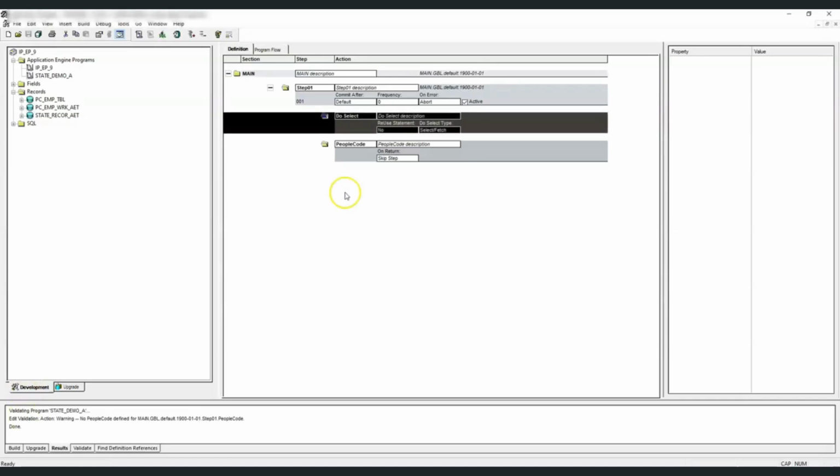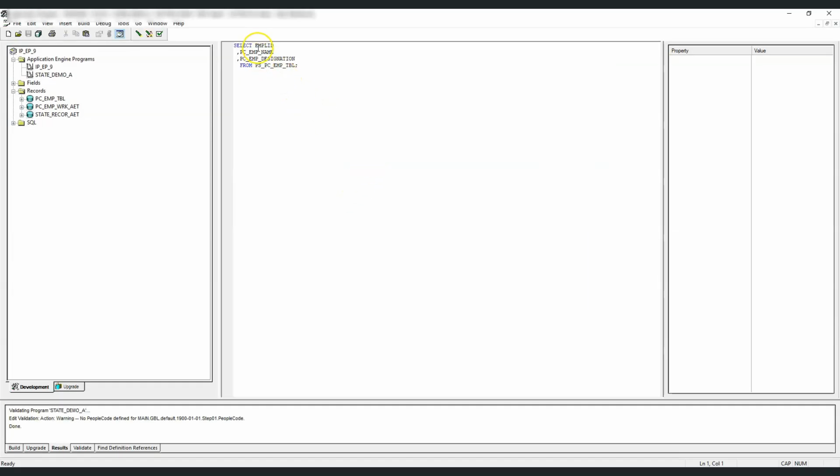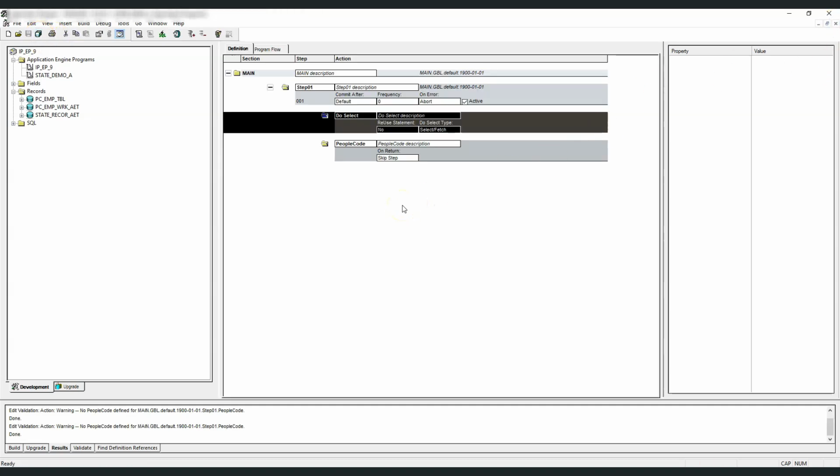Now we need to make changes in the first action, the Do Select, and we need to include these three fields into our state record fields. So let's write %Select, and this is the updated SQL. So with the help of %Select, whatever field values are selected from the SQL will be copied into these state record fields. So let's save the changes. And now let's register our application engine program to make sure the application is running fine till this point, and also see what is happening with the state records.